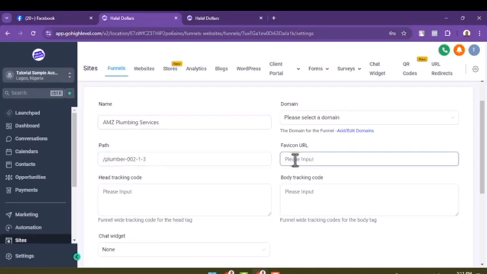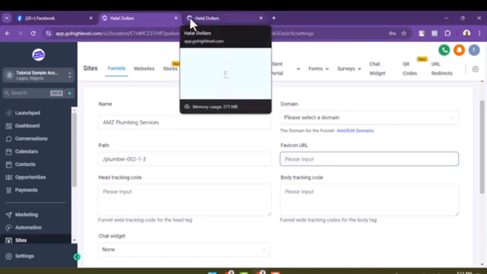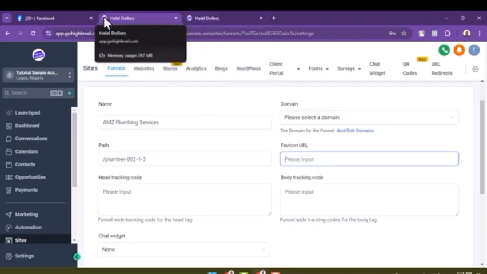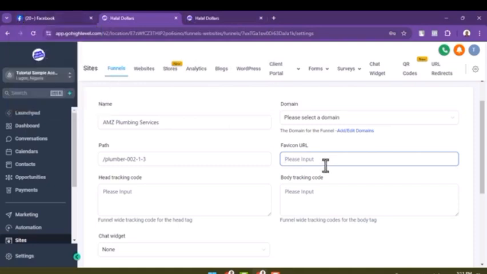So the next thing is what is called favicon URL. This favicon URL is the URL of the favicon. So what is a favicon? This icon here, you can see this icon. It's called a favicon, this blue and white. The same thing here, this is a favicon. This also is called a favicon. So what you want to do is have the logo of the business you are running ads for as that favicon. So you want to have the link here.